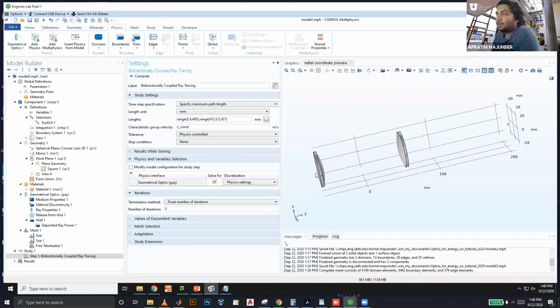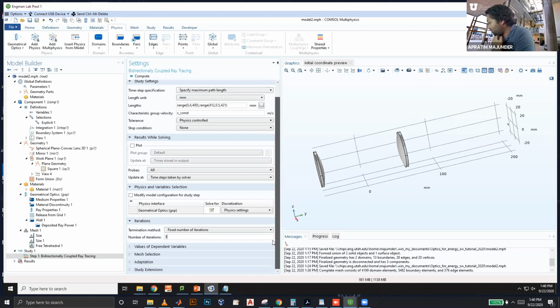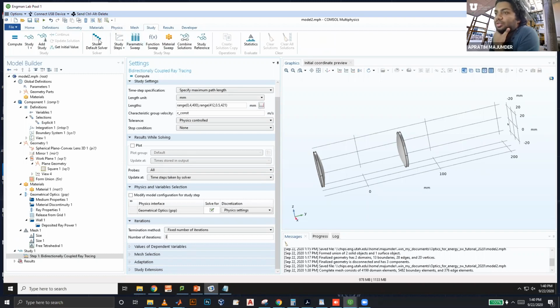Okay, and I think that's it. What is left? Let me just check. Oh yeah, one more thing is number of iterations. I'll just lower it down to 3 for now. That's the number of iterations for the solver. Otherwise, it's fine. Okay, so on the study toolbar, we are going to use show default solver. It's quite a few steps actually. Yeah, so here's the solver that we are going to use.